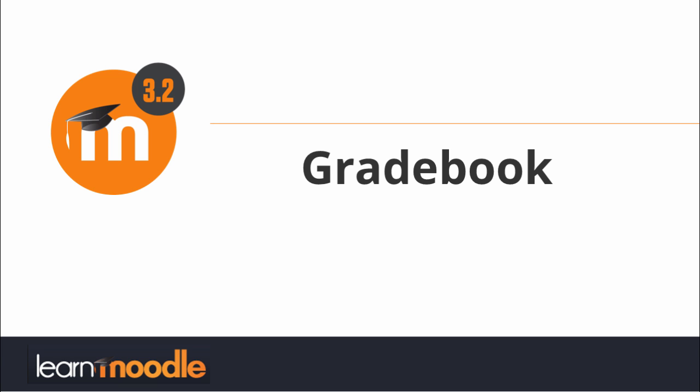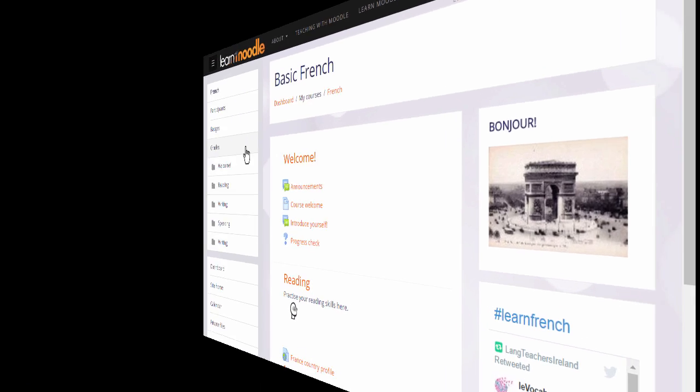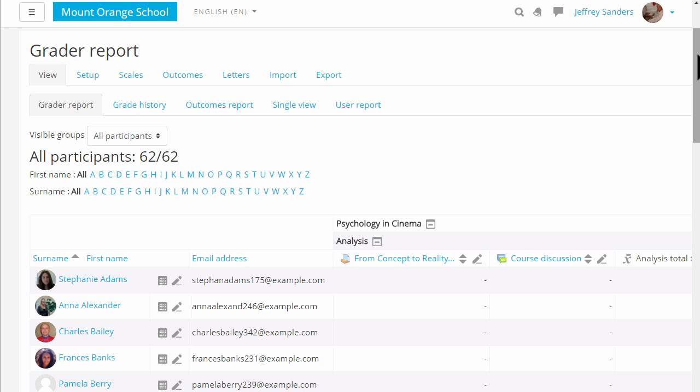Where is the Gradebook? Each course in Moodle has its own Gradebook, which you can access by going to the Grades link in the navigation drawer. By default, students see this link as well, and this is where they can access their course grades. Here's an example Gradebook in a different course.